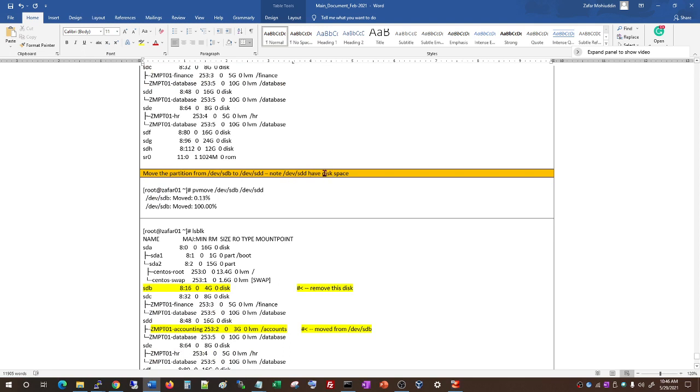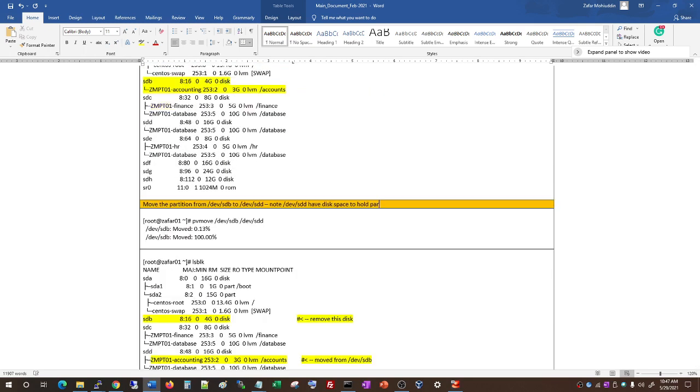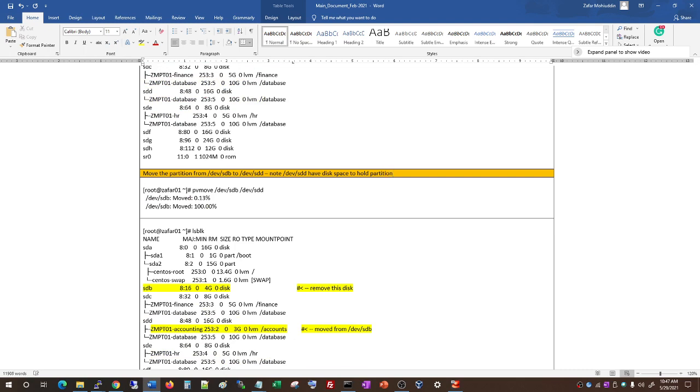So what we do is note that SDD has enough disk space to hold the partition. Partition from SDB. What is happening here?